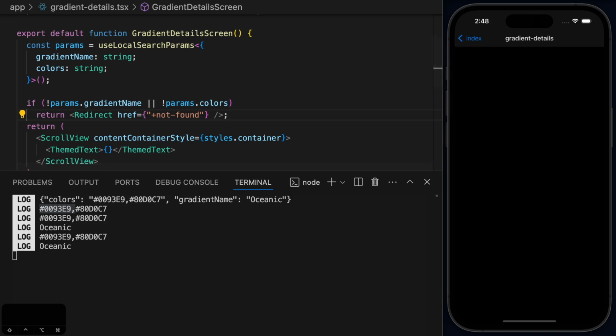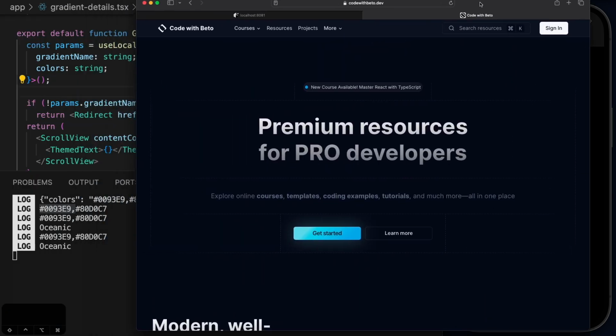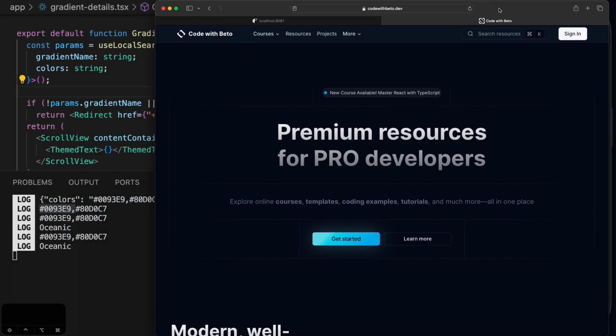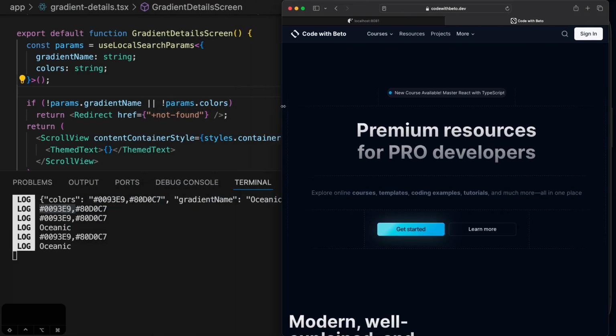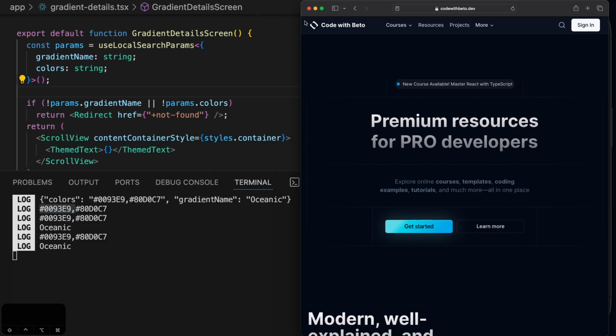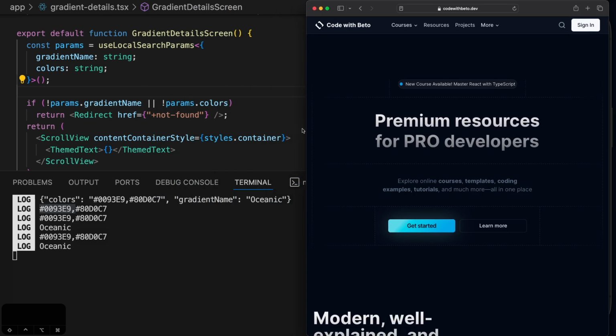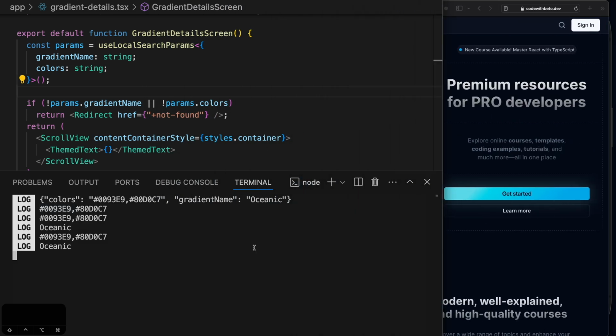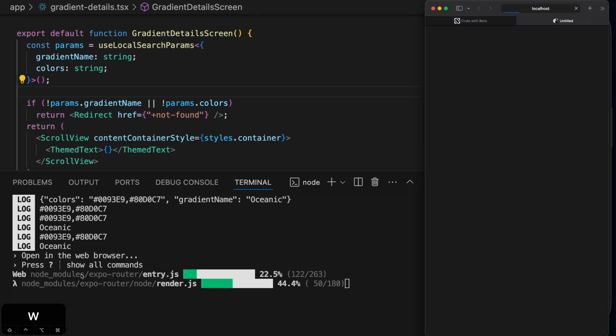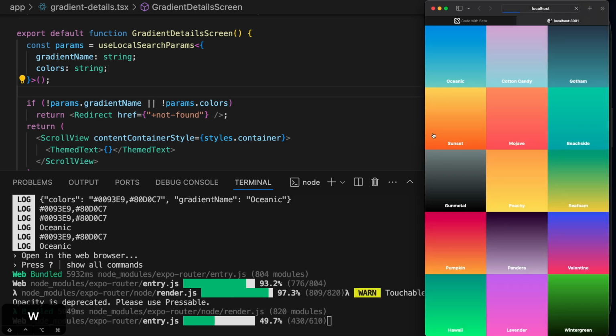Okay. And to test this out, we can open this in the browser. So let me quickly open the browser just to show you guys. This is a browser. I'll close this app. And to run this on the web, I'll press W here. And this is going to compile the website. Let's wait for a little bit.